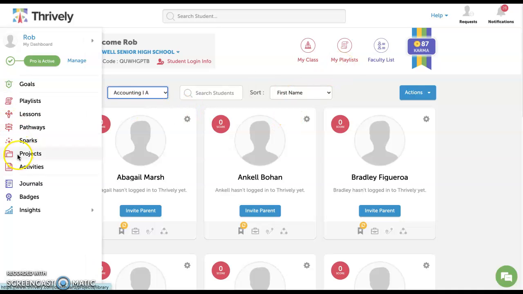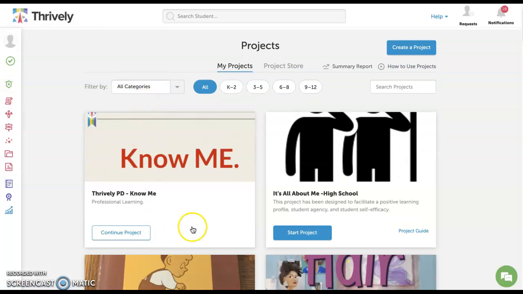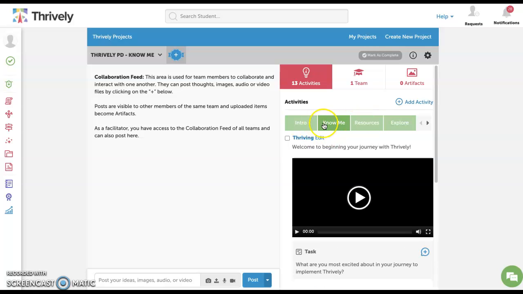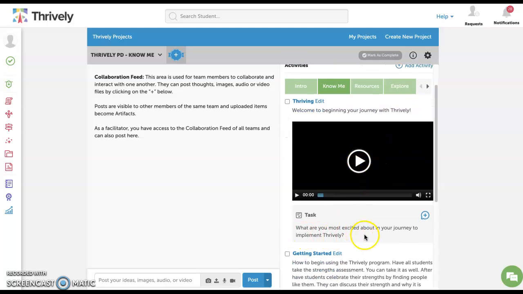But also notice here under Projects, you have the ability to jump into a project as a learner. It's called Know Me, so again, Projects over here, Know Me. Then what you're going to do is click Start Project, or it might say Continue Project, but for the most part it'll say Start Project. You'll jump in and you will notice that you have a number of different learning objectives for this course. Under Know Me, you can click on each of these tabs, and you'll be able to access a video, and then there's a task.